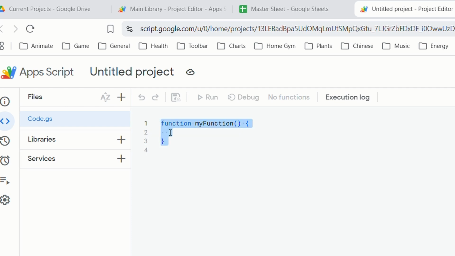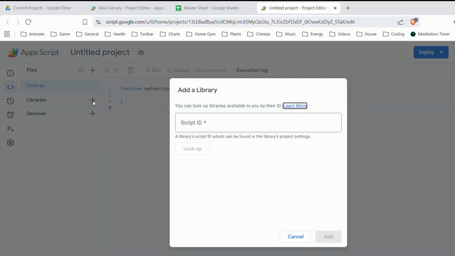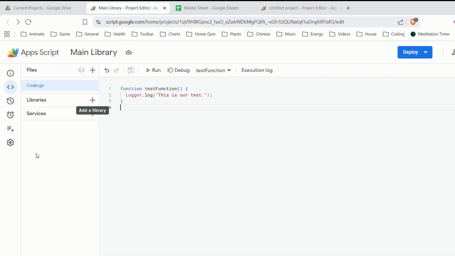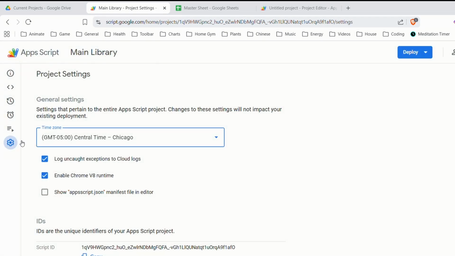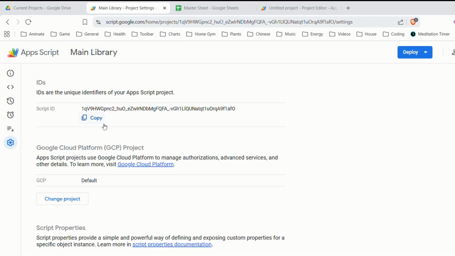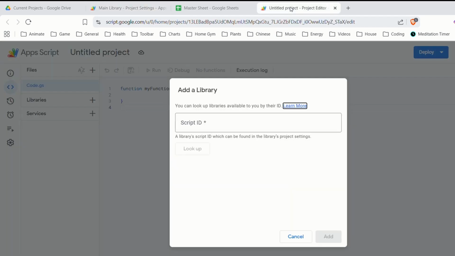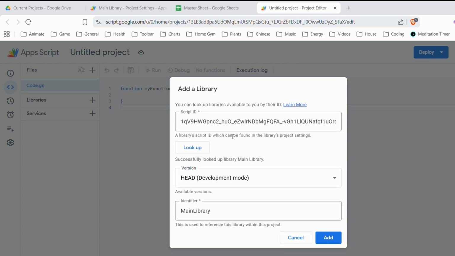So what we're going to want to do is, first, let's just add a library to it. So go over, hit the plus next to libraries, and we need to put in a script ID for our library. So to do this, we're going to go back to our library, go down by settings, project settings here, go down and copy this unique ID for this project. Now go back over here and paste it in and click Lookup. So it takes just a moment and it finds it. There it is, main library.